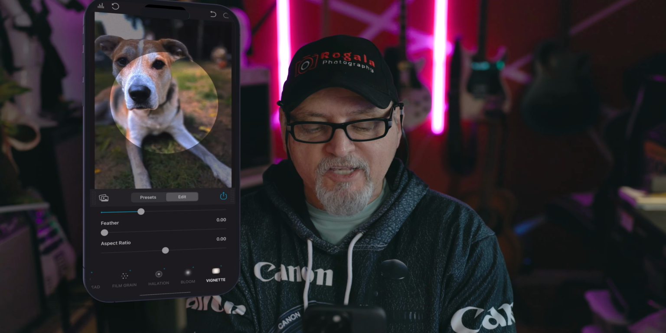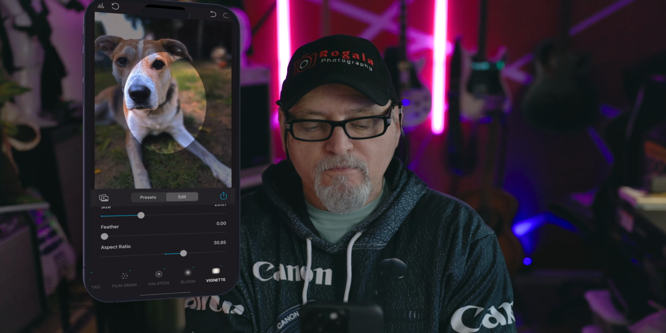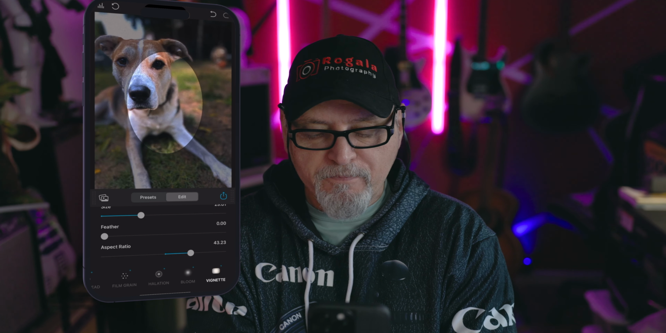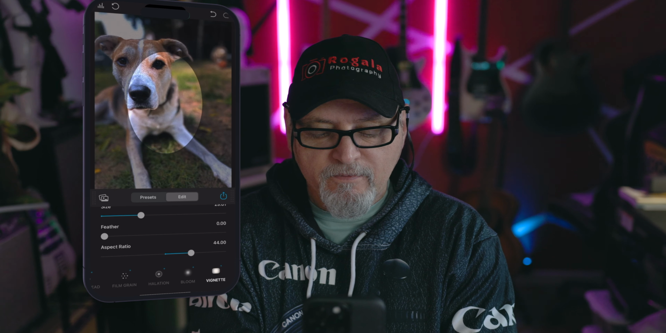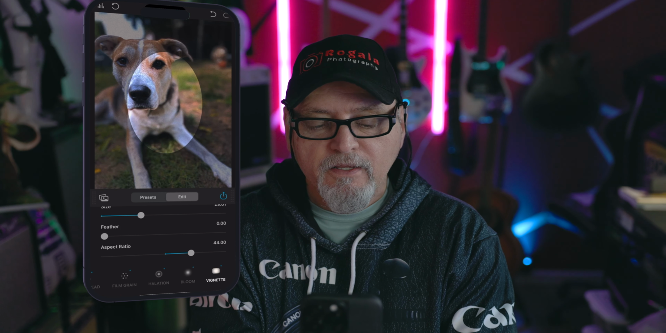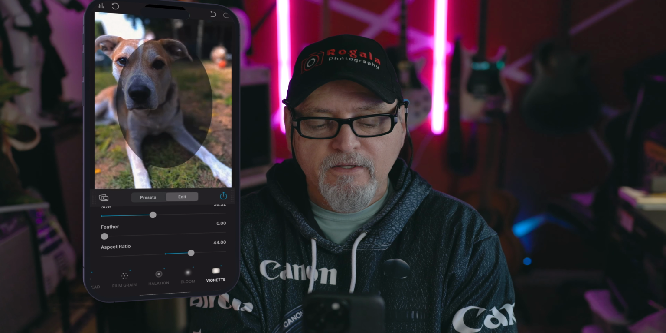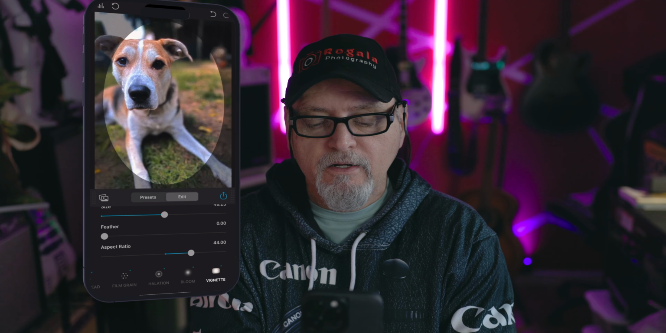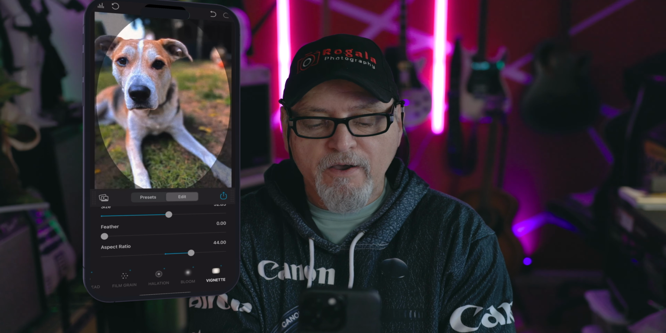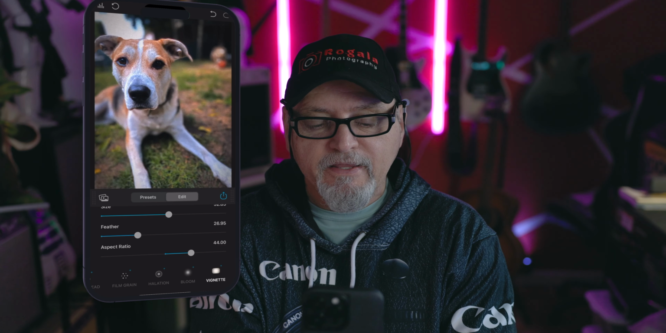Now I can take the aspect ratio and make it more of an egg-shaped oval, so I can make it more like a portrait. And then I can make it a little bit bigger. And then I can feather it in and darken it or lighten it as I see fit.